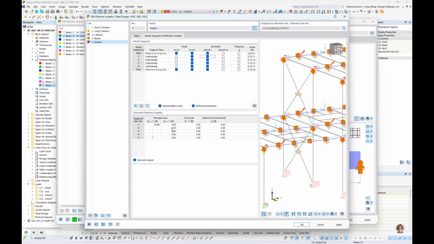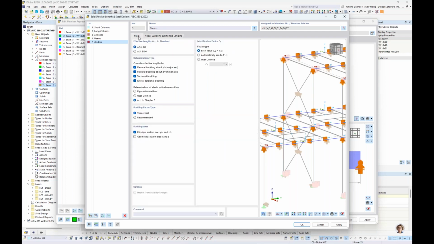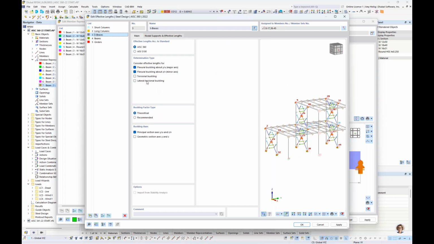Again, everything was calculated automatically for K times L, so our strong axis buckling is the entire member length of 20 feet, but all others are going to be set at those 4-foot segments. Now, if you're not interested in one of these failure mode types, for example, my X braces, torsional buckling, lateral torsional buckling, you would just simply uncheck them under this main tab.